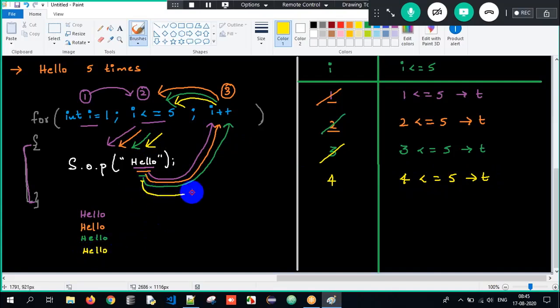Again, it's a loop. Loop meaning it has to go back. I plus plus. Now I value will become what now? I value will become 5. From I was 1, 2, 3, 4, 5. It is slowly incrementing. And 5 will again get checked here. I have to check the condition. So is 5 lesser than or equal to 5? Yes, it's true. Control will come inside. What am I supposed to print? Hello. Hello will get printed and the loop will go back.